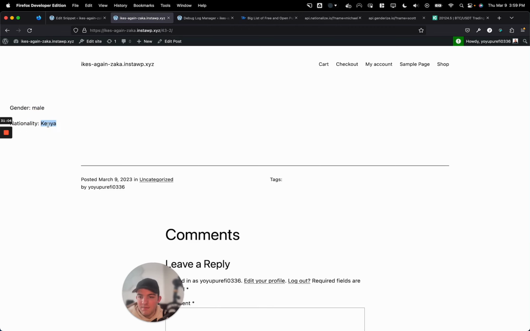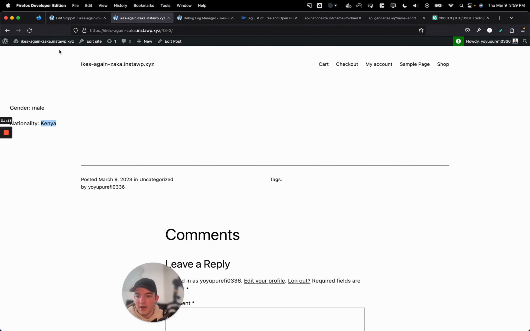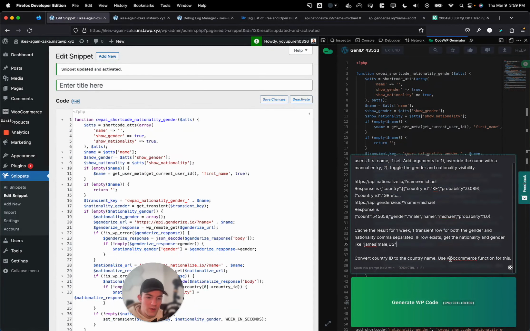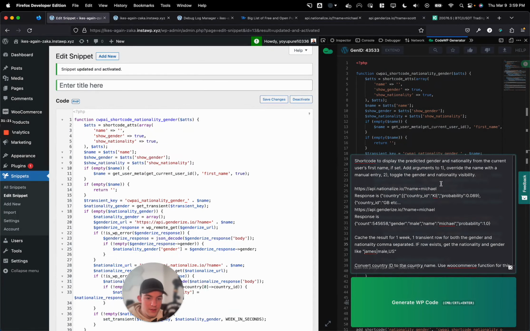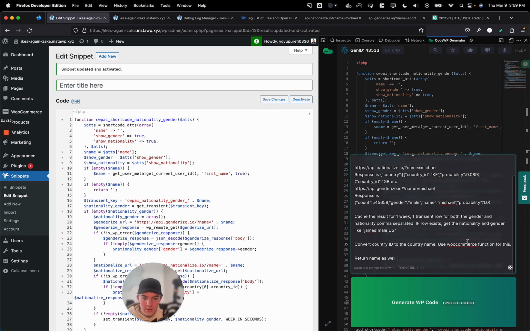I'm not Kenyan, but as you can kind of see here, it's converting this code of KE to Kenya using WooCommerce because it's already installed. Why not? And I'm also going to say return the name as well. I'm going to put that at the bottom here. Return the name as well, and make caps case. All right, now it's going to be pretty and also return my name. And then I'm going to change the name and we're going to see if it works or not.